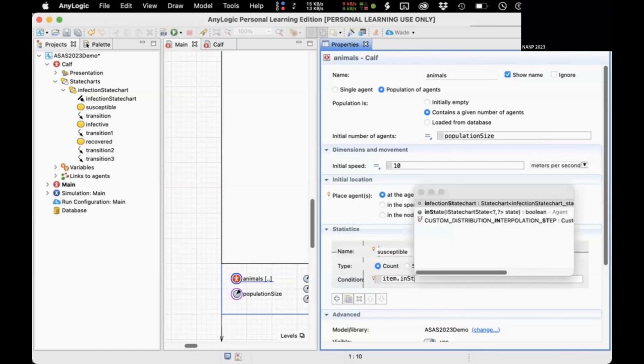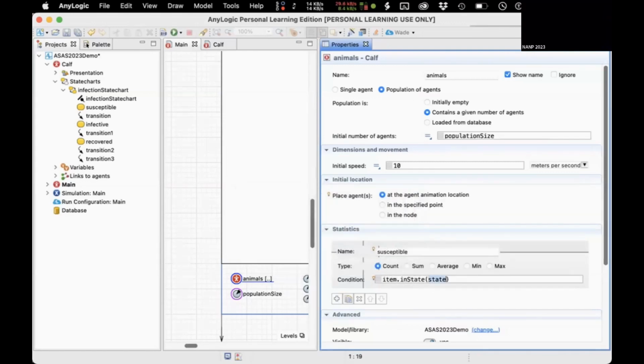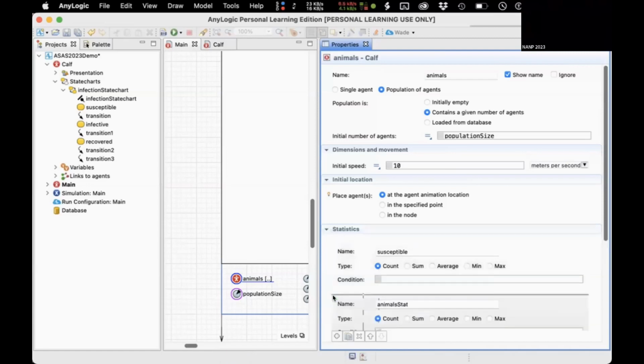And the condition is going to be item dot in state. So again, remember, autocomplete is your friend, control space, option space. So in state, and then state is going to be the state of the calf. So we're going to say capital C calf dot susceptible. And again, we can use autocomplete to fill that in. So this is going to give us a count of the calves that are in the susceptible state. And then we're going to do some similar ones. Oh, and I've destroyed my code. So I'm going to type that back in.